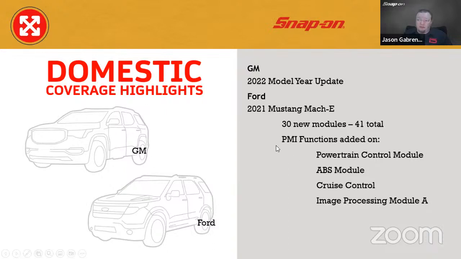PMI functions also. We talked about PMI in the last update on Ford F-Series, but we also added PMI functions on the powertrain control module, ABS module, cruise control module, and the image processing module B for the cameras. And that is necessary. That's programmable module installation, and that is necessary when you replace a module on one of these vehicles. So that's a really nice add. That's a factory tool function.